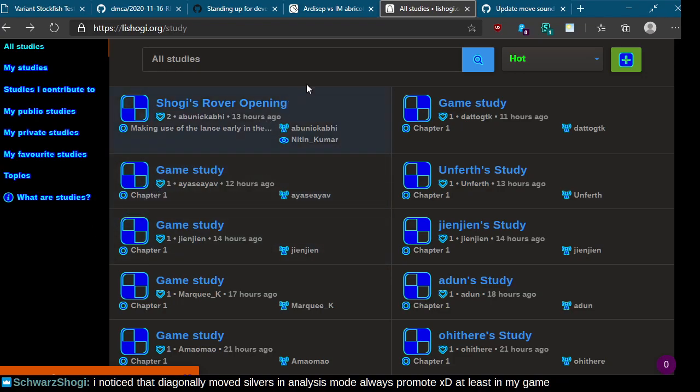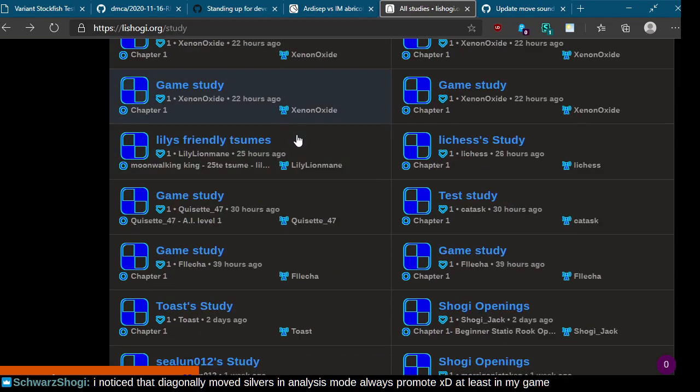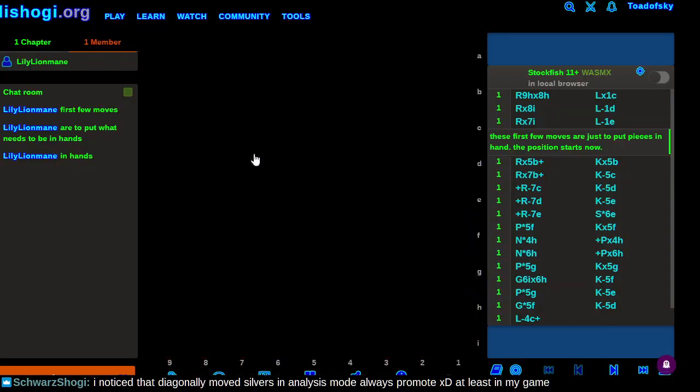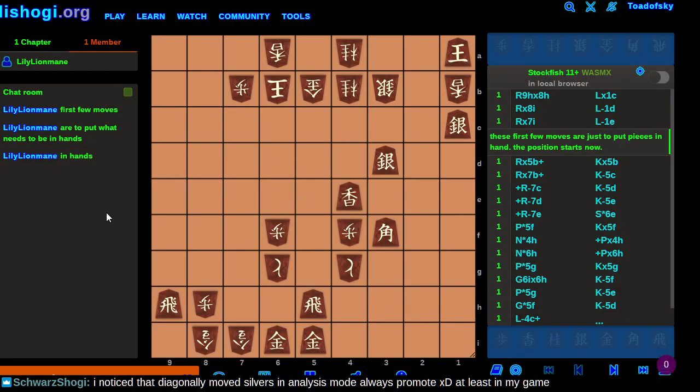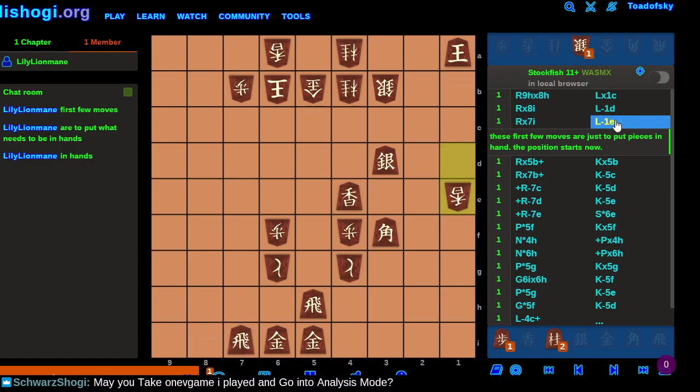Lichess has had an occasional issue like that too. Oh, it's gotten a lot better. But yeah, this is cool. That Lishogi's friendly tsume, oh my gosh. Wow. Okay. Well, thank goodness the answer's right here, because otherwise, first moves are just to put the pieces in hand. The position starts now. Oh, that's interesting. So, apparently, it'd be nice to have a position where you could already have the pieces in hand. Maybe there's a way to do that, and we just didn't know. I don't know.